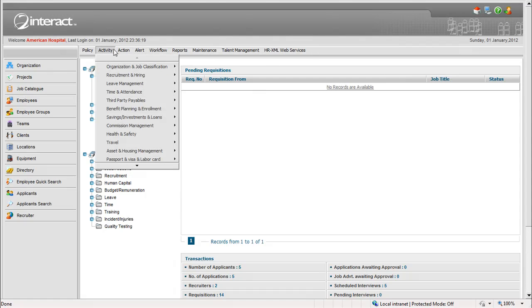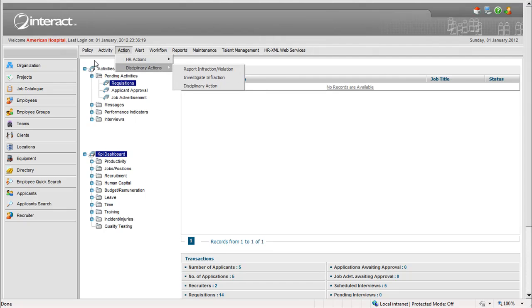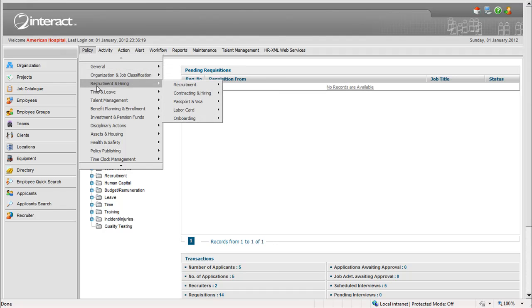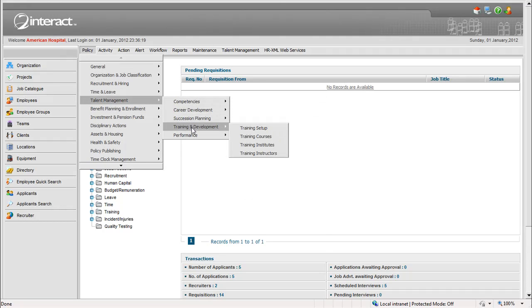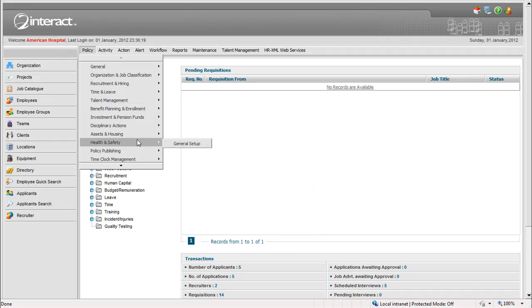It could be disciplinary actions that you need to track. We have the ability to track people's time and leave. We have the ability to define very comprehensive career plans, training plans, performance plans, and so on. We can track specific assets that are assigned to residents. We can track health and safety and make sure that people are following the policies that have been defined for the residency program and that everything is done in the right manner.